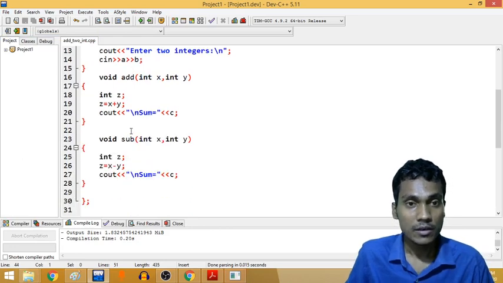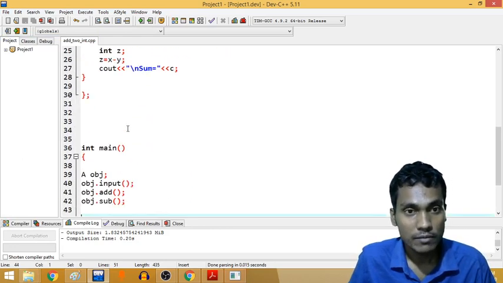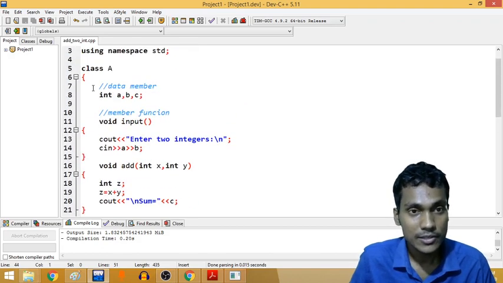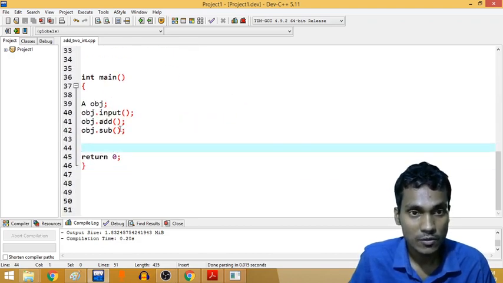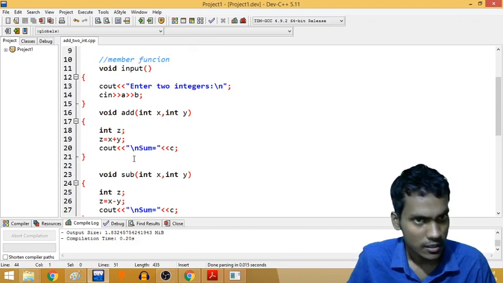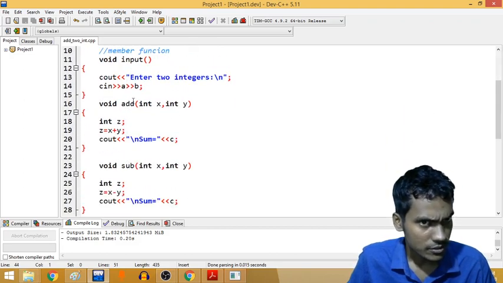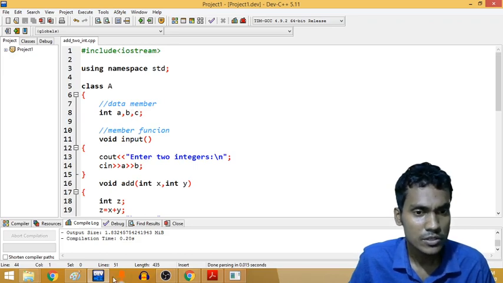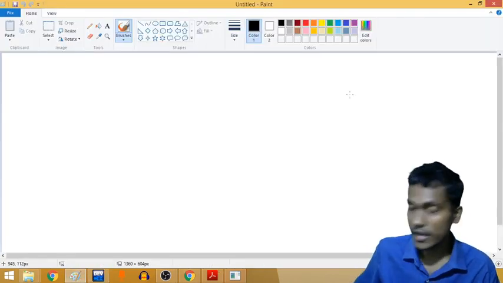Here the same thing, addition of two integers, but in this case we have created a class, so it's an object-oriented model. Create an object of the class and call the functions in the class definition as member functions, and those member functions will act on these data members. So this is the model, as you can see in the diagram already discussed.